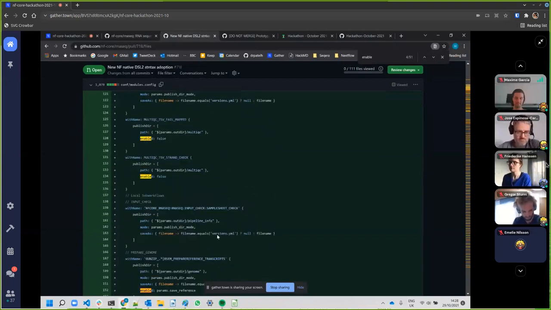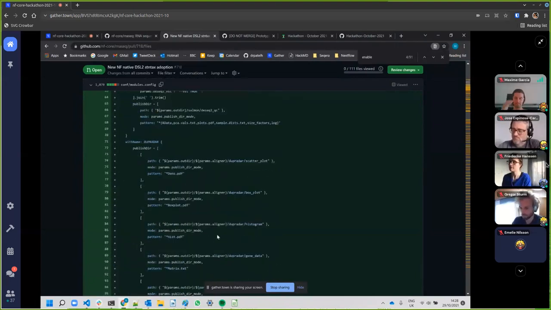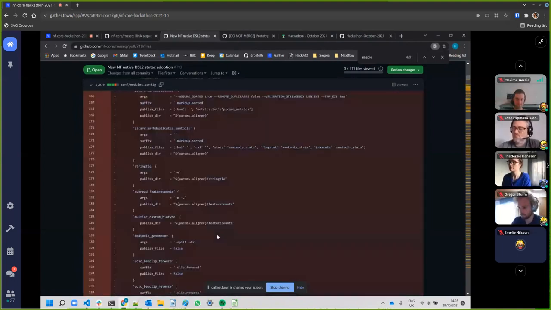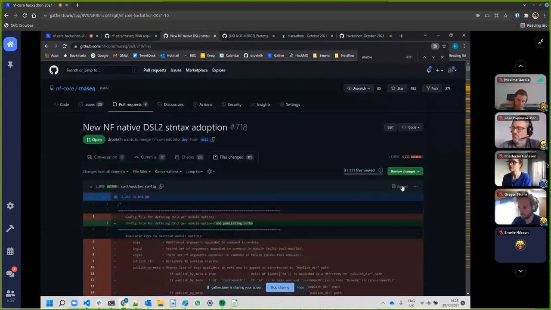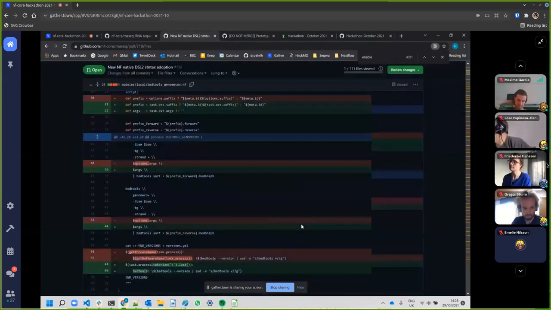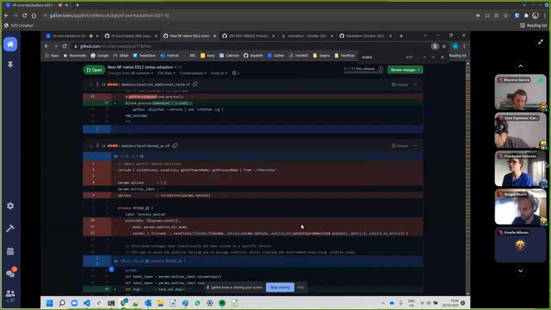So that's kind of where we're going with the new syntax. But what this also means is that, if I can somehow minimize this, because there's lots of changes here, what this also means is that we can get rid of a lot of the logic that we would have had.